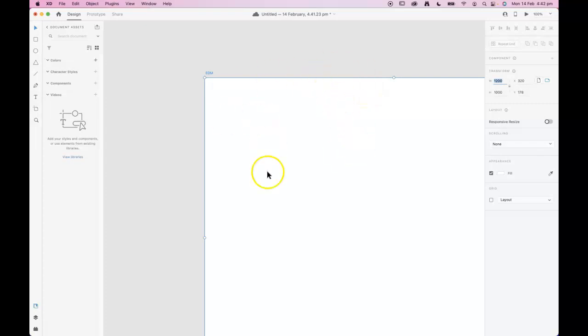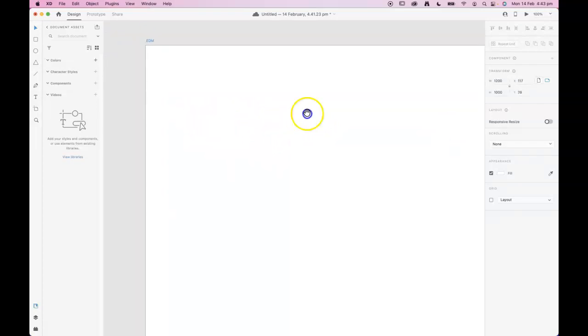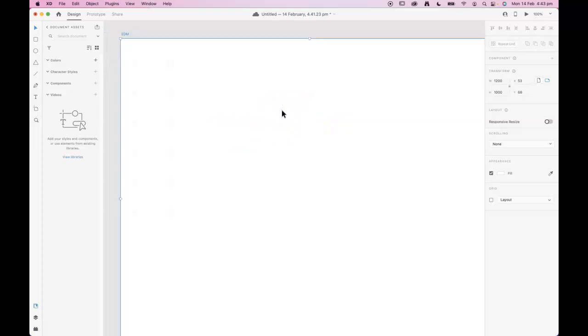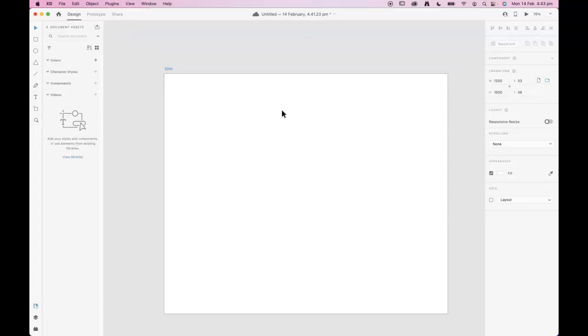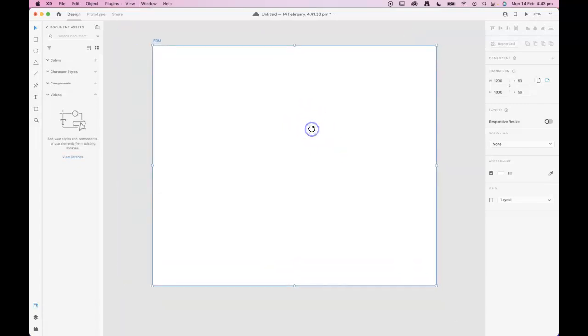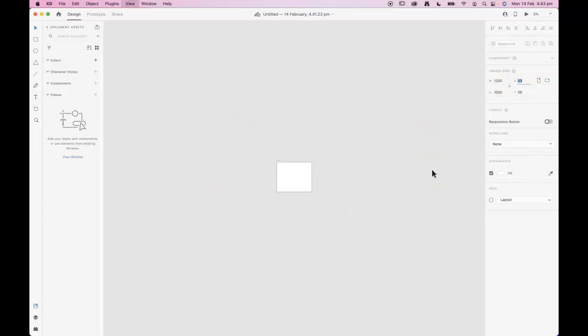Excellent. So we can navigate around our screen using familiar shortcuts: the spacebar gives us the hand tool, so we can slide our artwork around, and Command plus and minus to zoom in and out. You can see we've got a lot of room around that first artboard in our project space. I might just put it right in the middle and set it to 0 x and 0 y.